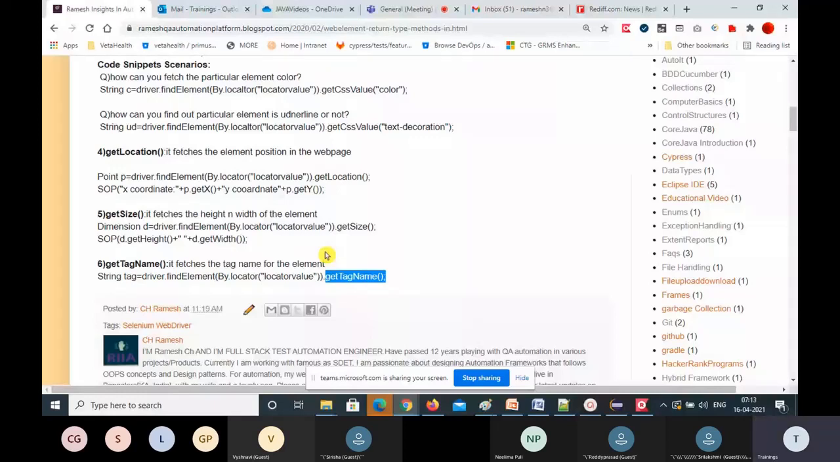There are browser methods. Browser methods mean you can call them only on the driver object reference, like the get method, getTitle method, getCurrentUrl method, getPageSource method, getWindowHandle, getWindowHandles, navigate method, switchTo method. You can call them directly on the driver object reference. Even findElement you can call on the driver reference. But today we discussed web element methods. That means on the web element you can call these methods.